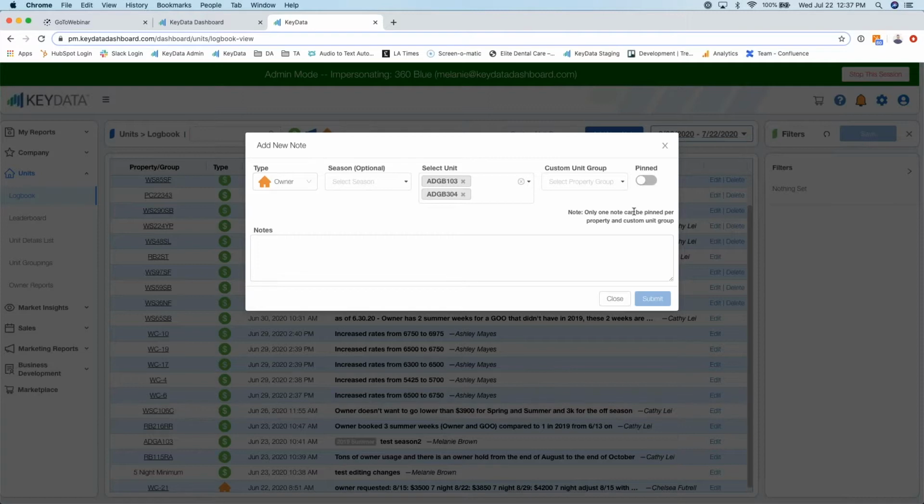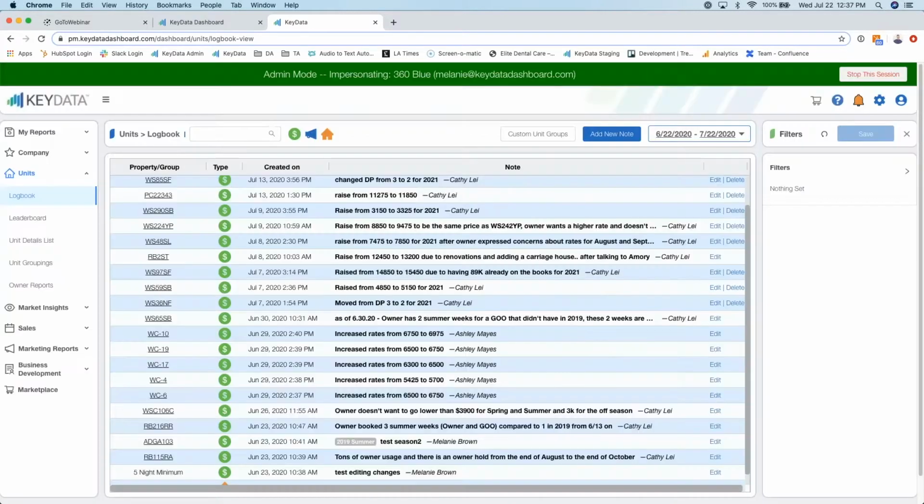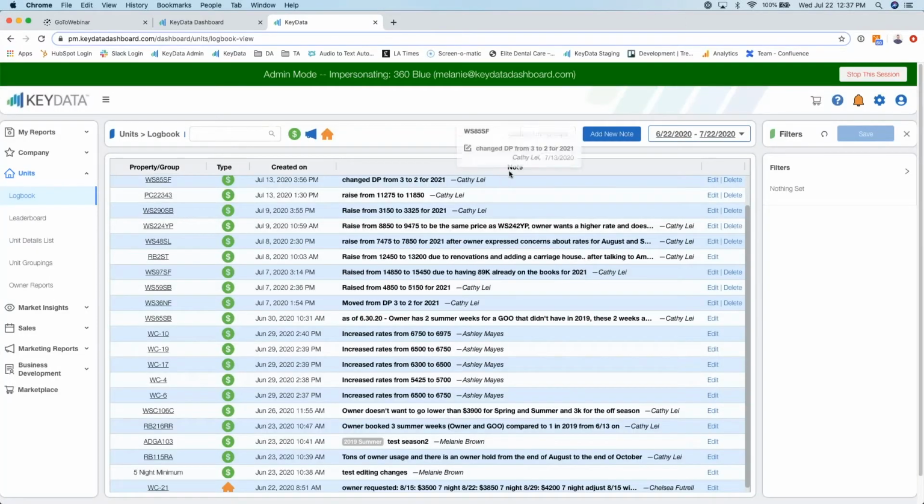really is kind of a quick reference, right? If you're pinning the note, that means you're going to be able to see it on top. And then you can put in a note. So maybe this is owner will stay 30 days in August. You submit, and now your new note comes up in the feed with all of the others.